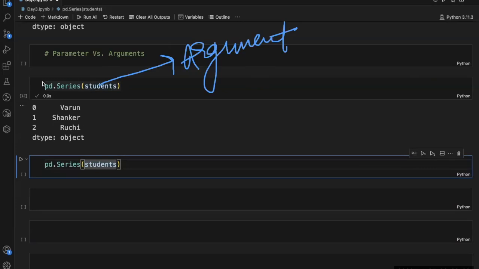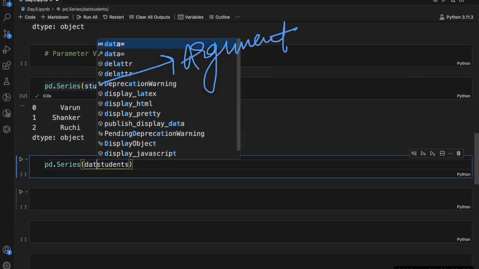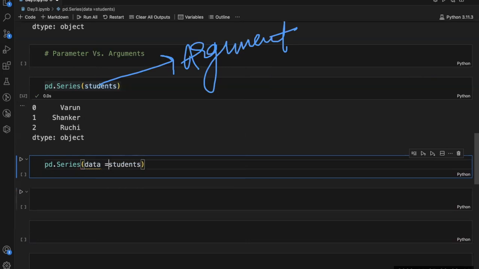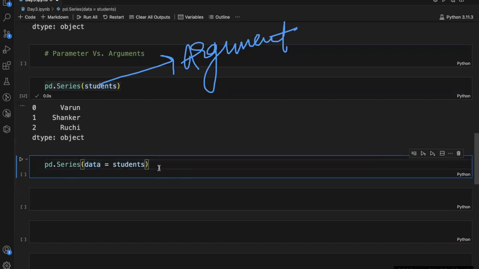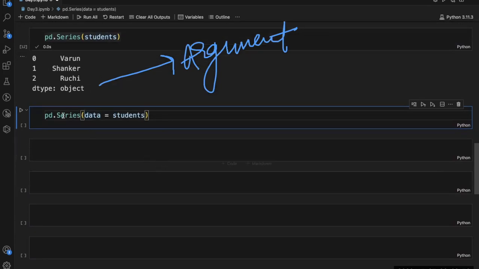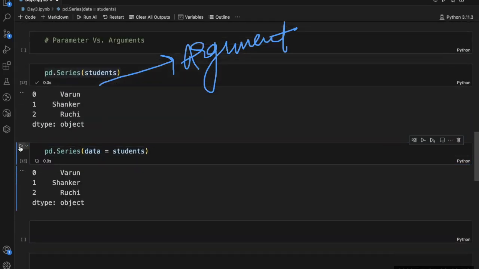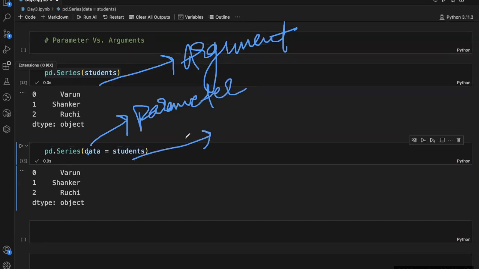Now you can also write it like data equal to students. If I write data equal to students and run this code, I will get the same output. So we can understand it this way: here data is my parameter, and students is my argument.